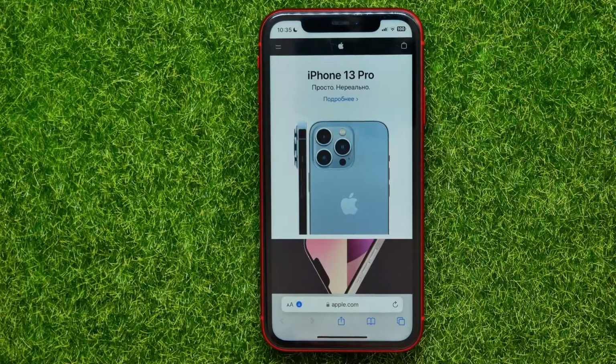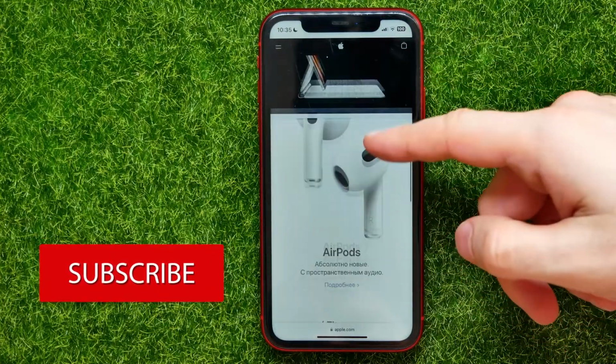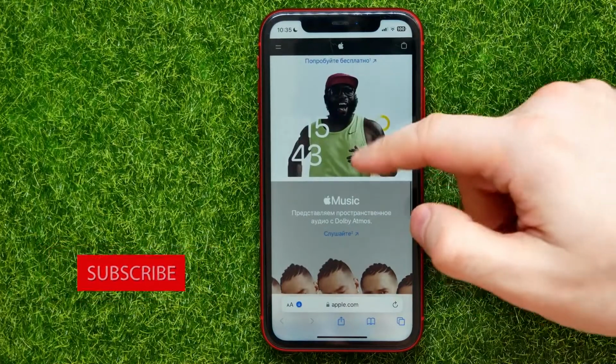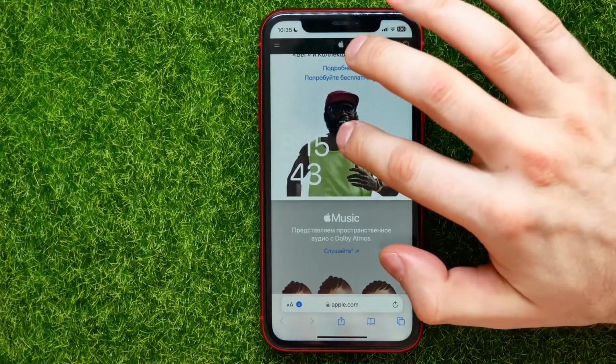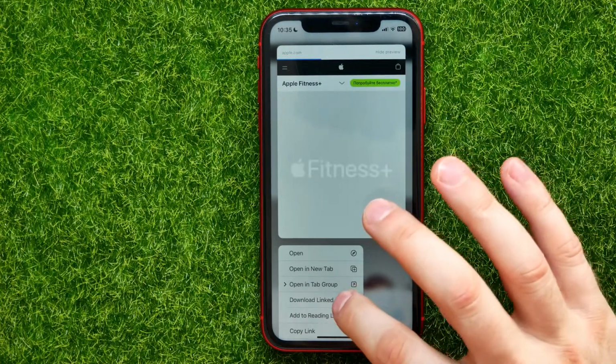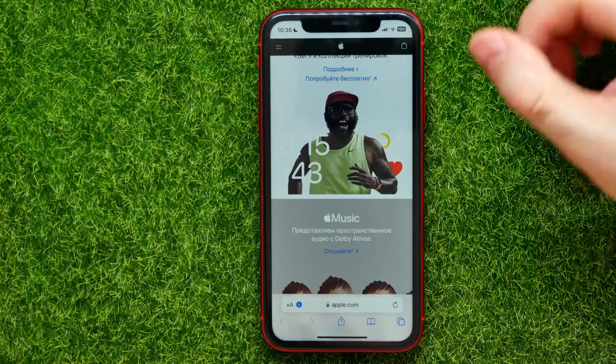I'll just go to apple.com and from here I can save some content. Let it be that image, so I can just hold down on that image and then hit on download linked file. Now the file has been downloaded and let me show you how you can easily find it.